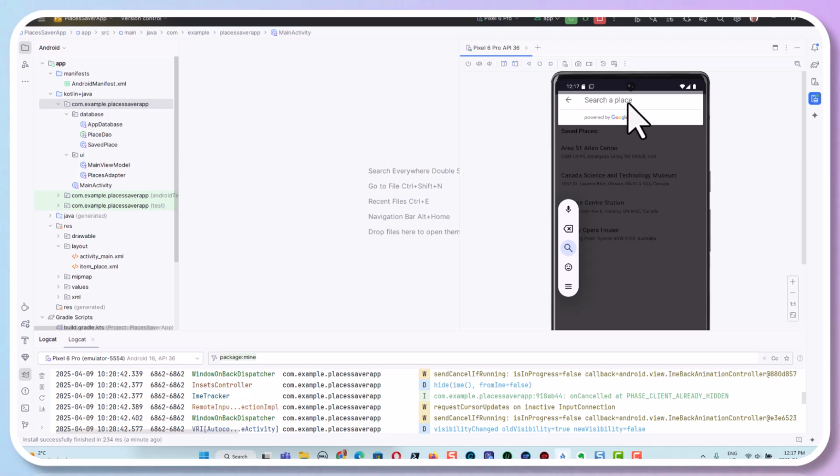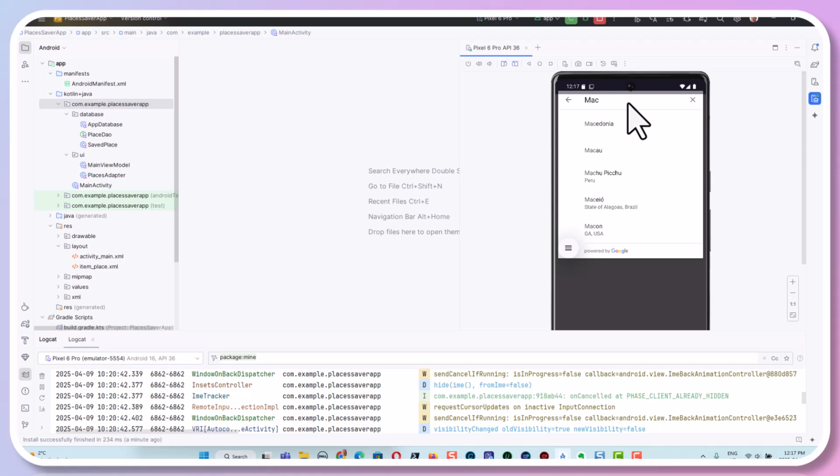Now, for the crucial part, how does our app know when the user actually taps on a suggestion? We attach something called a place selection listener. Think of it like setting a doorbell. Our app is now listening, waiting for the user to make a choice. When the user taps a place from the suggestion list, ding dong, the listener rings, and this special function, onPlaceSelected, gets called automatically.